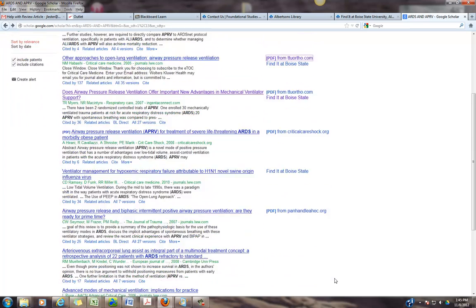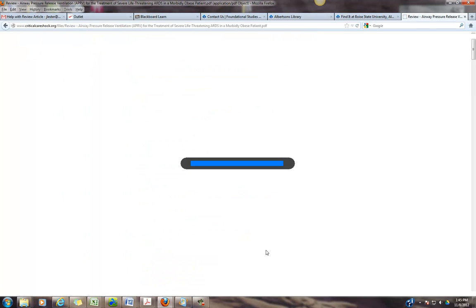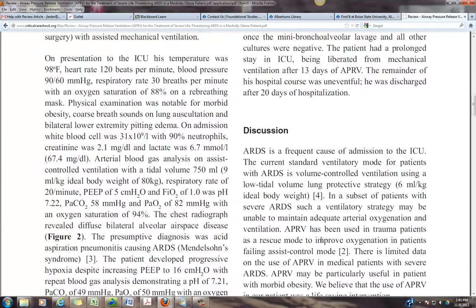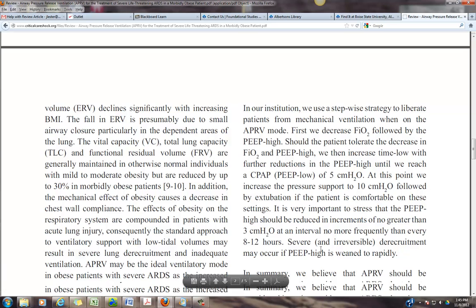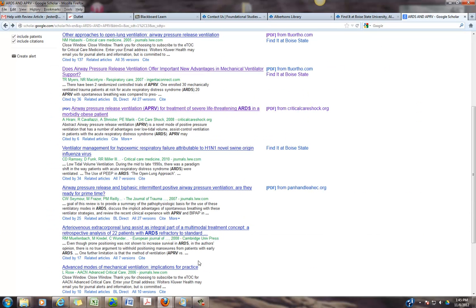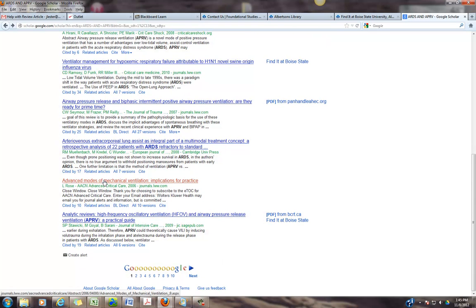Okay, here's airway pressure release for the treatment of ARDS in obese patients. This is a different one because it's in Critical Care Shock. So this is going to be a different article, and it's a case report. So you've got an article there that you could use. All right. This one might be a good one to get background information.